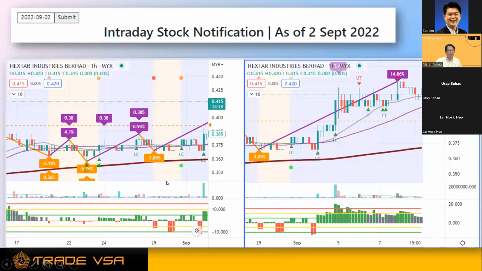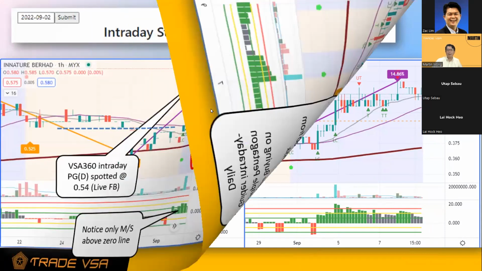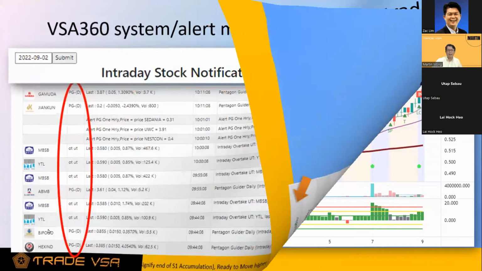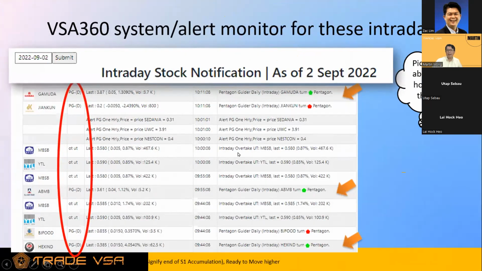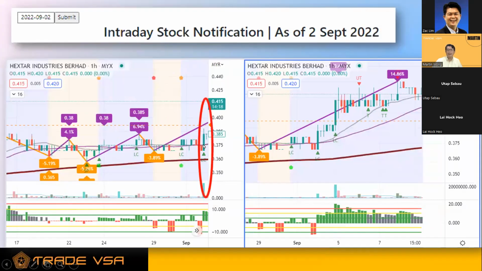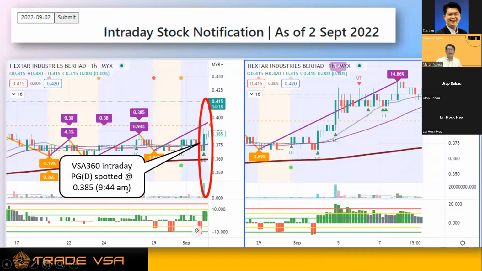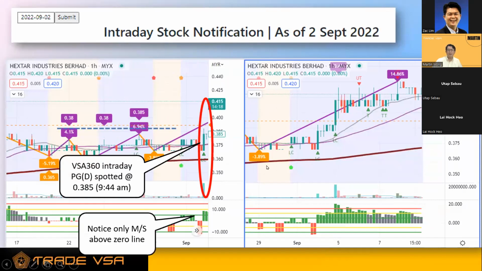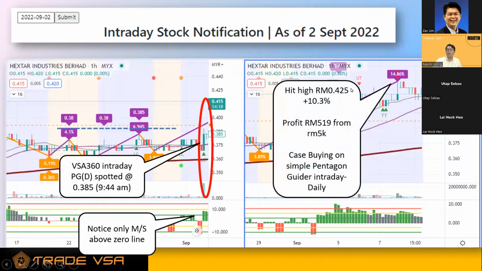Okay, next example is Hectare. You can see Hectare. We pick it up on 945, going back to here. Here, 944, 38.5 cents. Again, you can use the zero line here. It hit 4.5 on the 7th also, 4 days later. So which means give it a bit of room to run, 10%. That is a possible profit of 500 ringgit from a $5,000 trade, gross.